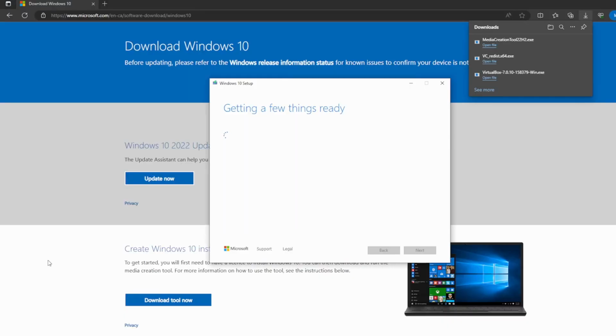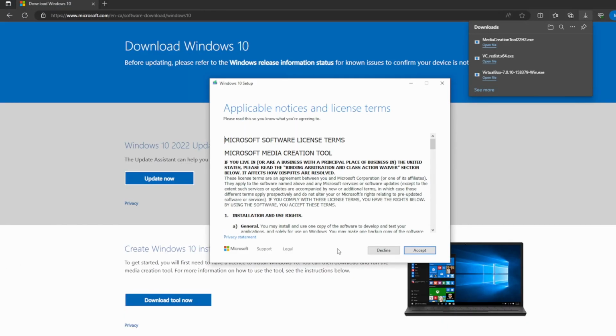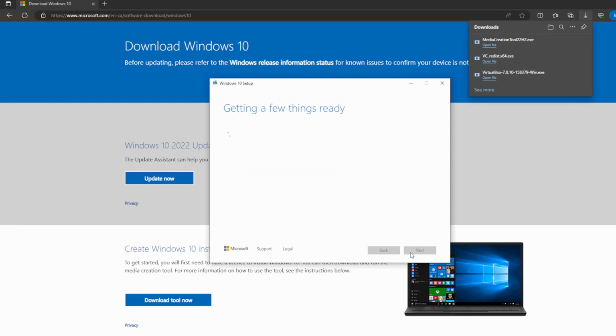And now it will get a few things ready. You'll eventually be presented with this license agreements page, and we can go ahead and hit accept. It will say getting a few things ready again. Once it is done checking things, you should be presented with this screen now displaying two options.